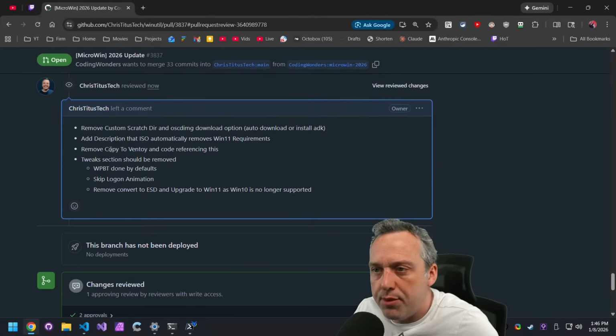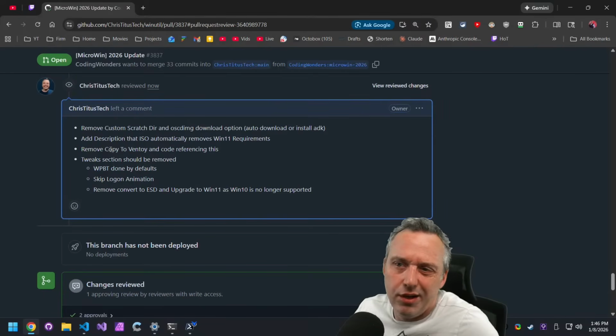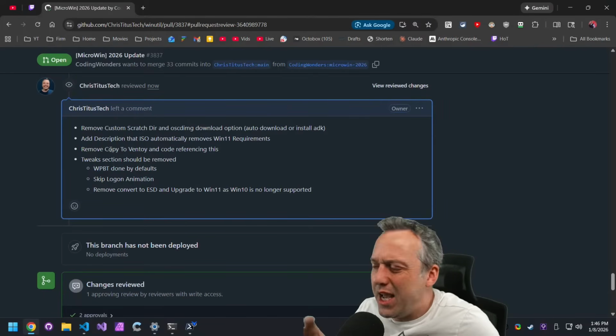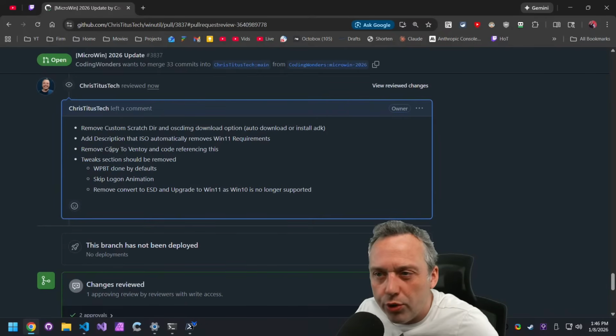Remove the entire copy to Ventoy action and code referencing it. It's just bloat. And frankly, having people select it, I'm just doing the whole GUI and all that crap with it. It's just not worth it. Tweaks section should be removed. WPBT done by default.